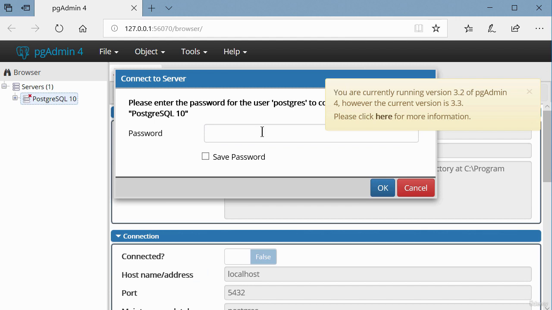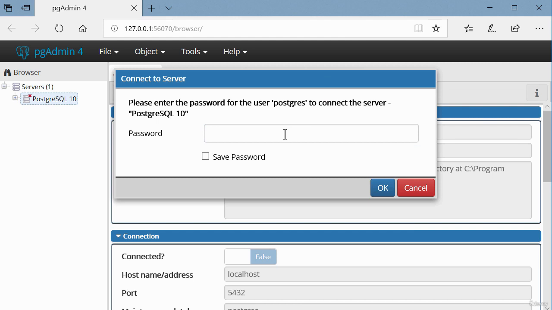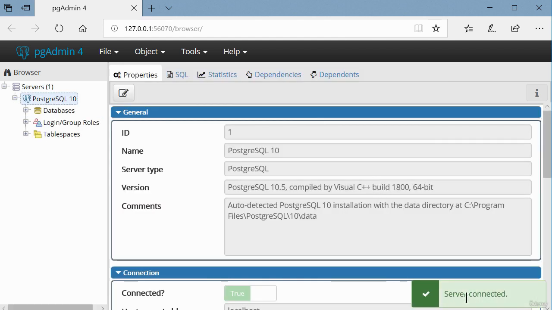And you can notice here it's giving you the option to enter the password. So this would have been the password that you entered during the installation process. If you enter that password in there, it should let you connect to the server. You've got the option to save, but for security reasons, I don't think that's a good practice. So once you've entered that, click OK. And you can see here on the bottom it says server connected, which means you have successfully connected and verified the installation.